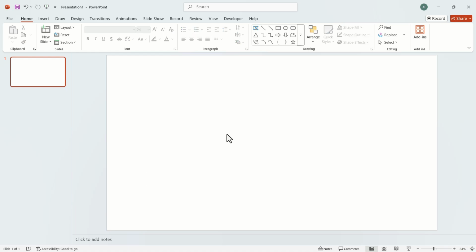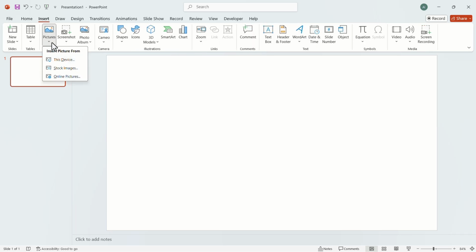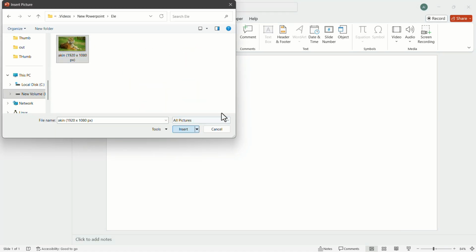To add pictures to the slide, you need to go to the Insert menu, then Pictures. In the drop-down, you will get three options. One is for inserting a picture from your computer. The second one is for inserting pictures from stock images. And the last one is for inserting pictures from online. I will select this device and add my picture.